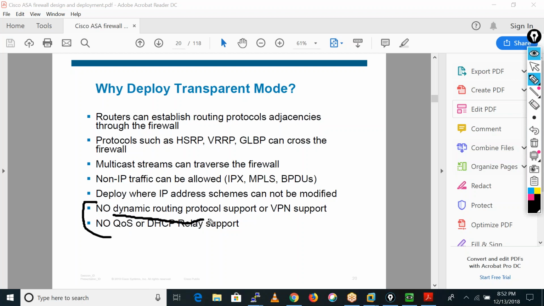No dynamic routing. So these kinds of features we cannot configure in a transparent firewall, meaning dynamic routing and VPN, and also quality of service and DHCP relay. We will lose these functionalities in transparent mode.